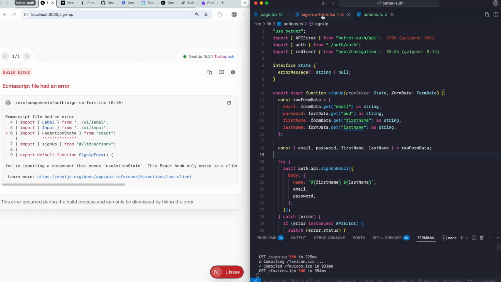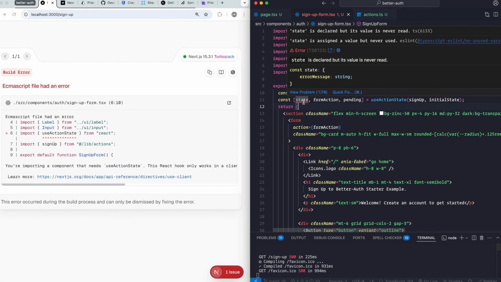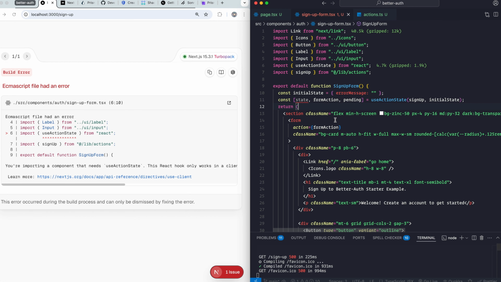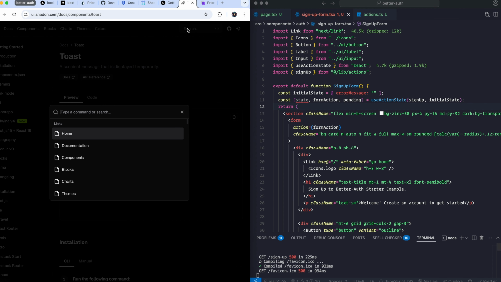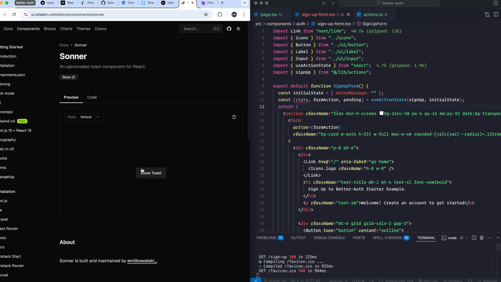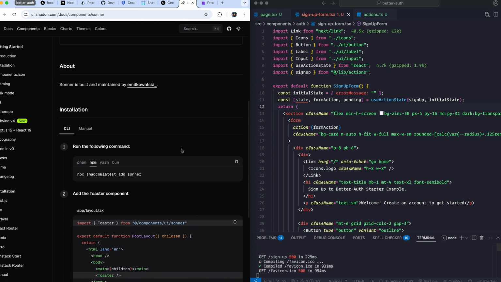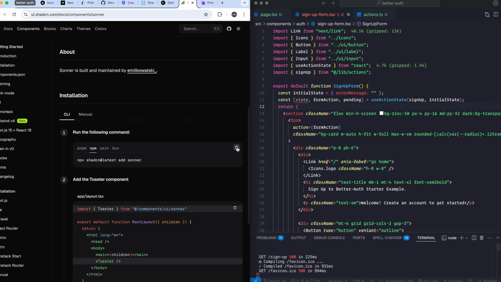Now let's go back to our sign up form and state. We will be using this state. State is going to have the error message in there. I want to show this in the form of a toast, which is Sonner, this one right here. Sonner is built by the maintainer Emil Kowalski, so we're going to use this. Let's go ahead and grab this. Let's stop the server real quick, we don't need the server right now, and add Sonner.